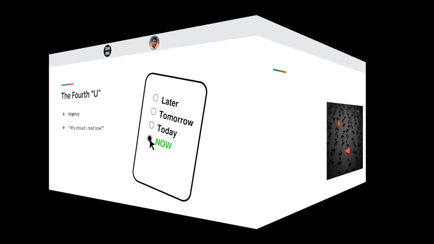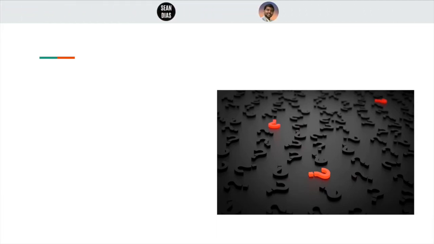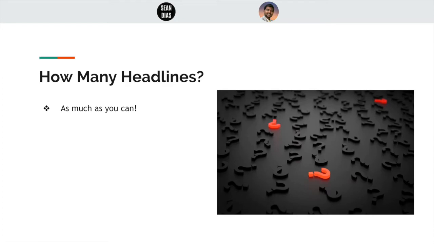I know the second question that you have. How many headlines should I write? The answer is as many as you can. For a single offer, you should write at least 10 to 15 headlines and choose the best headline. Why do I say so? Because you never know in advance what will work or what won't work. You have to test and identify what works and what doesn't work. That's why I ask you to write multiple headlines.